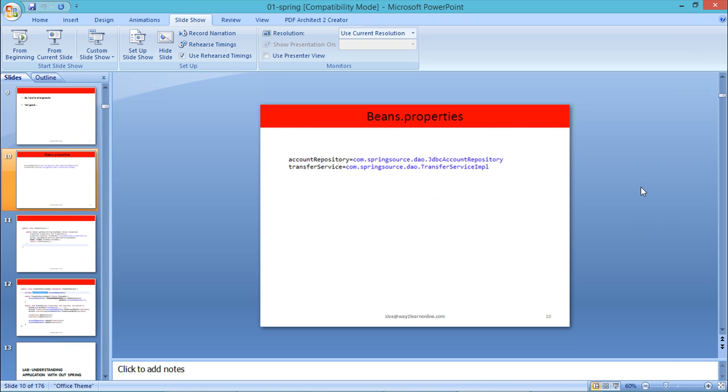Now, if I want to implement my own factory, let me see how I can implement it. I have written beans.properties like this, where the key is some key and the value is a class name.